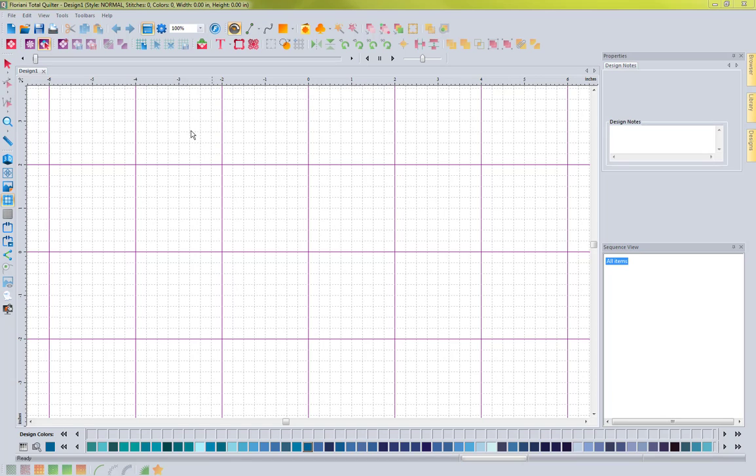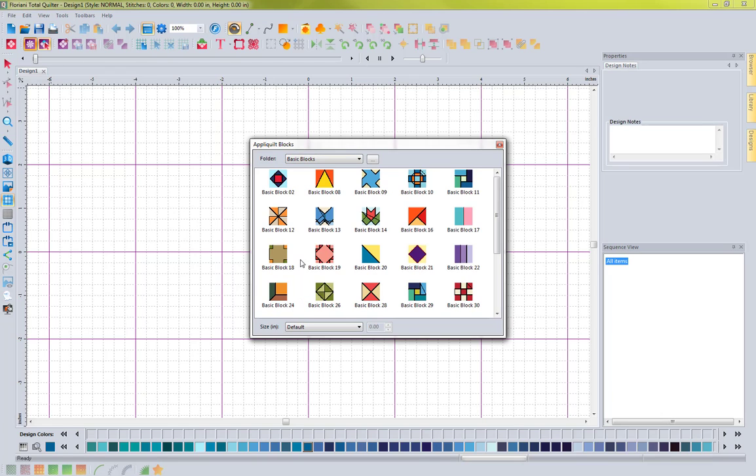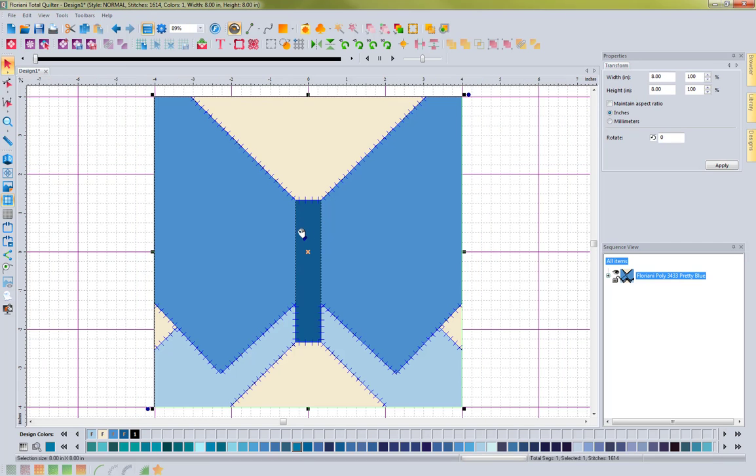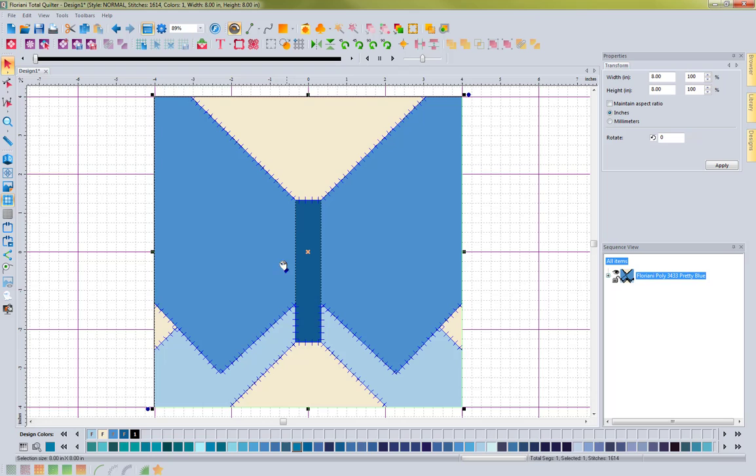So to start out, I need to load an Appli-Quilt block. I'm going to go up to the Appli-Quilt blocks tool and select it. I'm going to go into the basic blocks, and let's use this basic block 13, which looks like a butterfly.